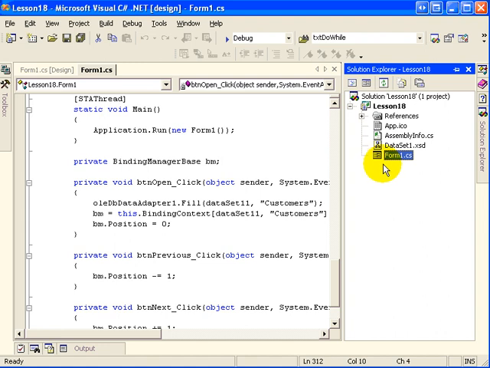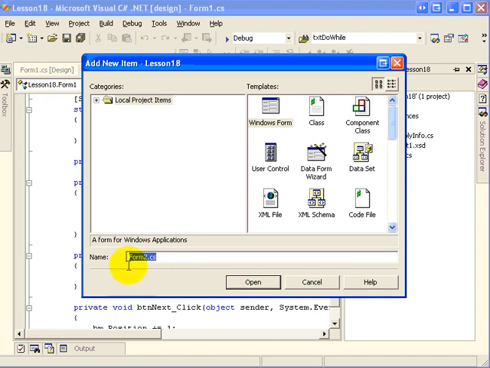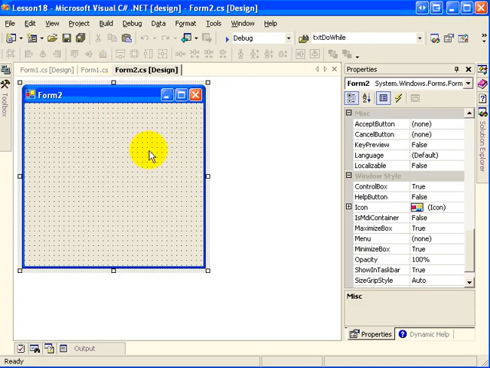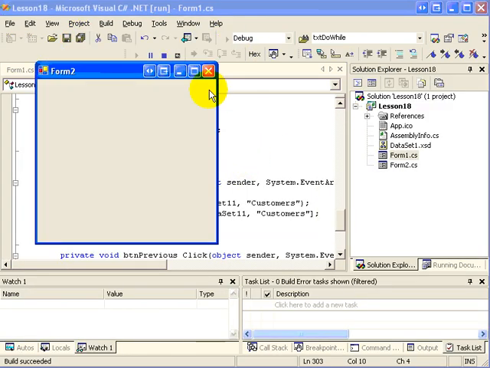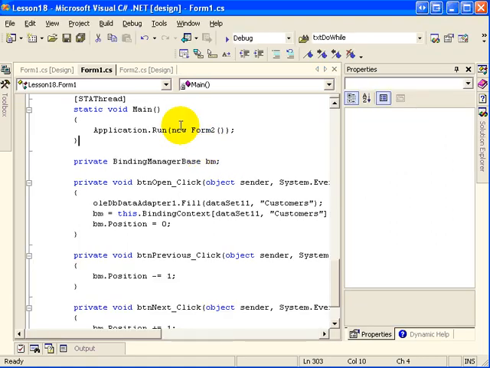The first thing that I'm going to do is add a new form, and I'm just going to leave it as form2.cs. Now in order to get this form to come up first, I'm going to have to change something in my C# project. You'll notice this static void main. I'm going to change this application.run line from form1 to form2. And then I'm going to test this real quick just to make sure that this works. Okay, now form2 comes up first as opposed to form1.